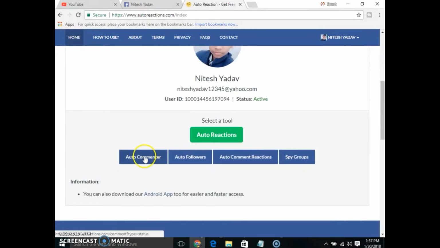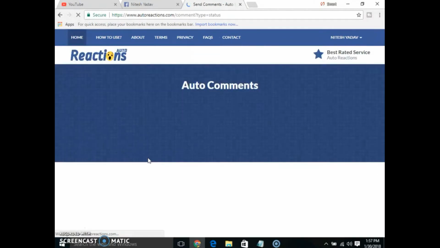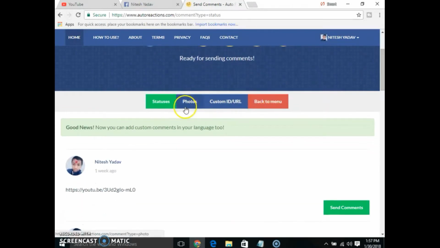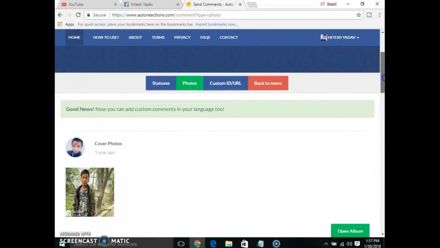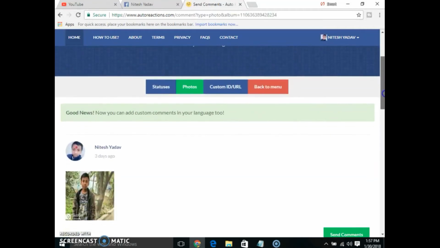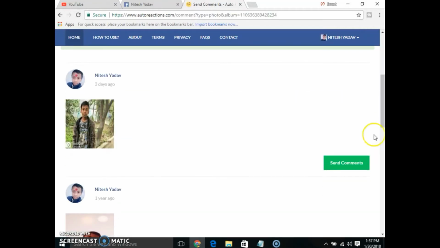If you want to comment, then click on auto commenter, or auto reactions, auto followers. You can also auto comment in reactions. Click on auto comment. If you want to comment on your status, then choose status or photos. I will click on my photos. This is the photo. Click on open album. Now click on send comments.